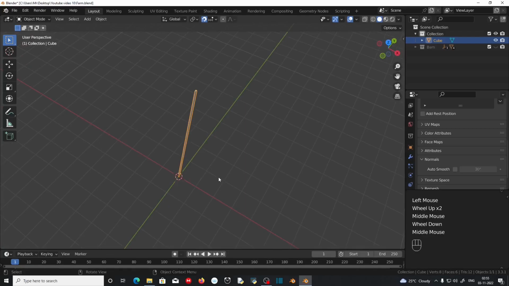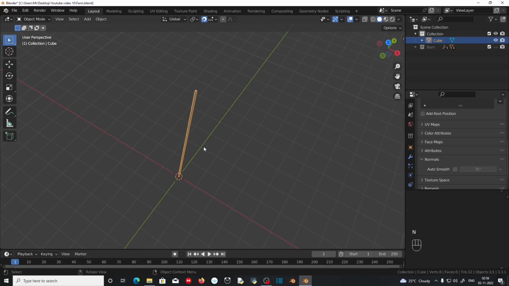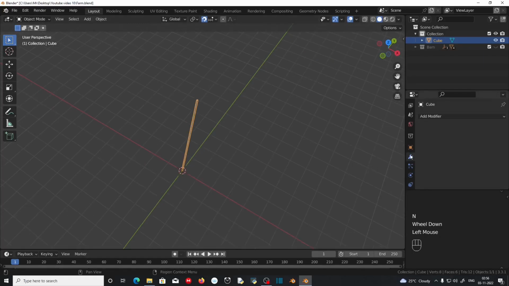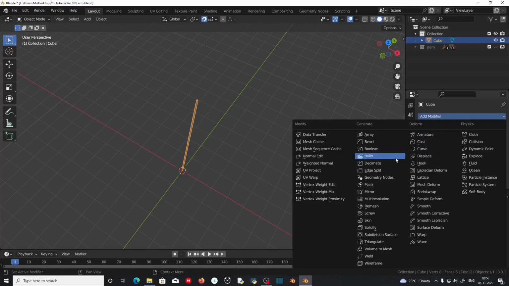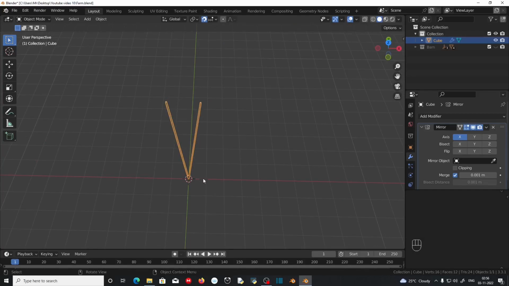Now we need to apply a mirror modifier so that there will be 4 legs. Press N on the keyboard and make sure both the scale and the rotation are correct, which is rotation is 0 for X, Y and Z and scale is X, Y and Z 1. Then press N on the keyboard. Now go to modifier properties, which is this wrench icon. Select add modifier, mirror modifier. As you can see, our modifier is mirroring the cube to here. Now we need to mirror it along here, here and here.